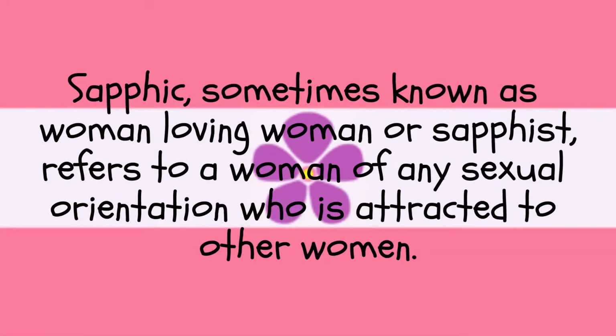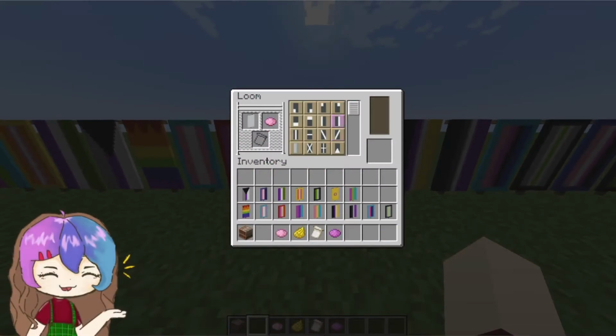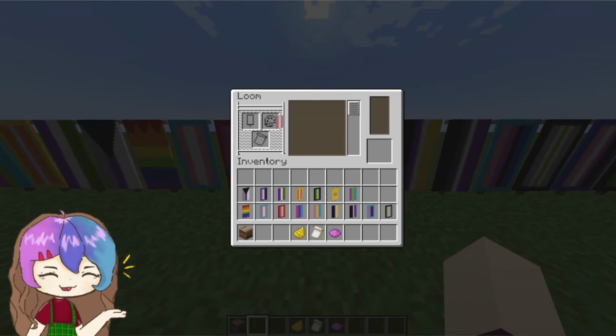This flag is for Sapphic. Sapphic, sometimes known as woman-loving woman or Sapphist, refers to a woman of any sexual orientation who is attracted to another woman. You're going to take a white banner, get one pink dye, put it on the side, then get another pink dye, put it on the other side.